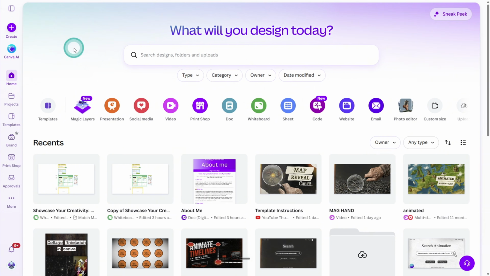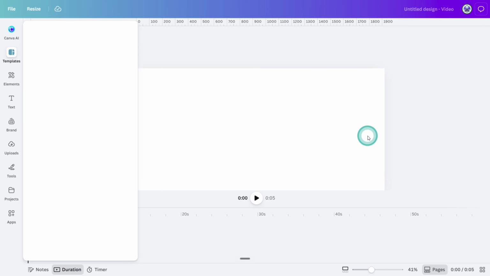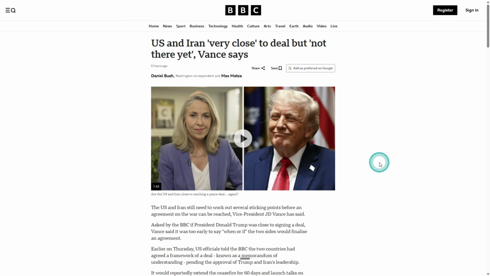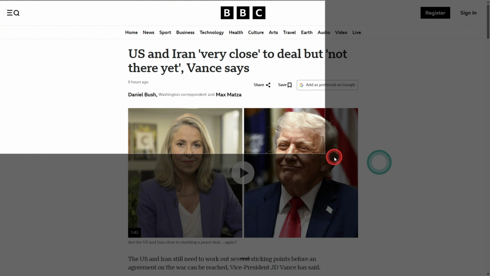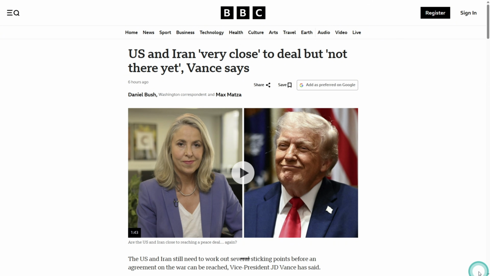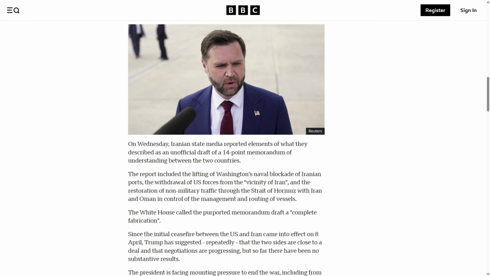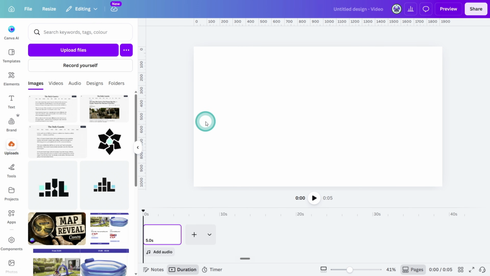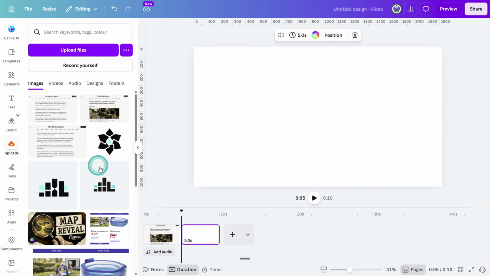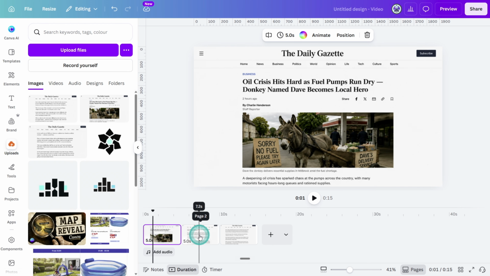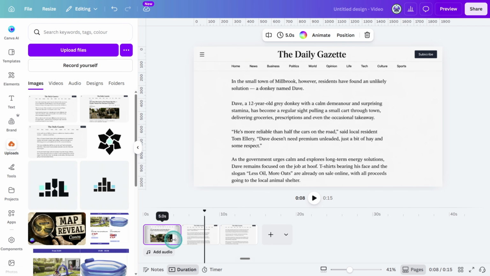Open Canva and create a new design. I'm using a 16 by 9 video crop, but you can follow along in mobile video format if preferred. For this effect, you will need a standard full-screen screenshot of each section of the article you want to reference. No need to zoom in too far, just make sure the text is clear and readable. I'm using a generated article here for demonstration purposes, but the process will work with any article, document, or web page you want to highlight. Place each screenshot on its own page, like so.